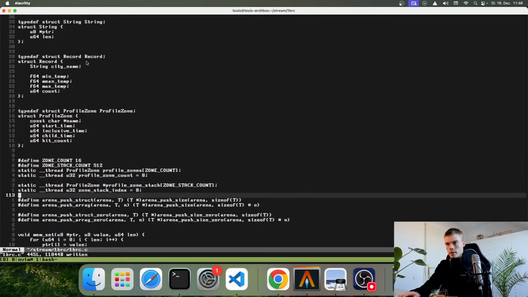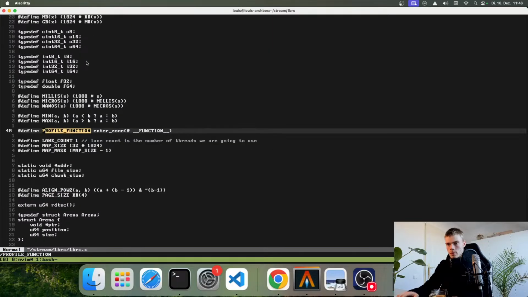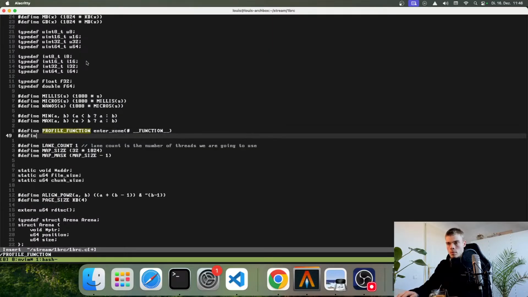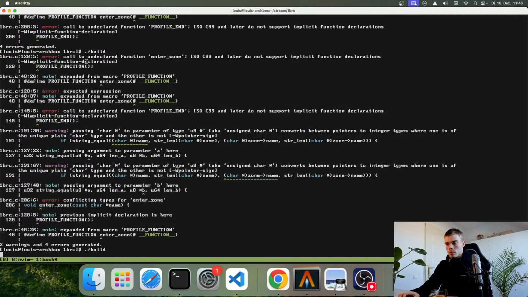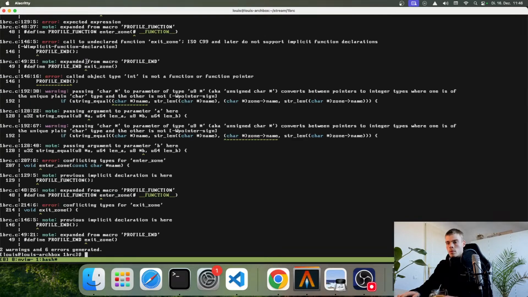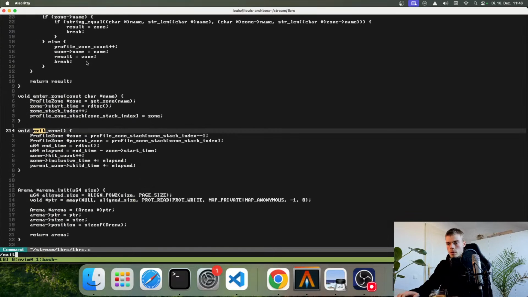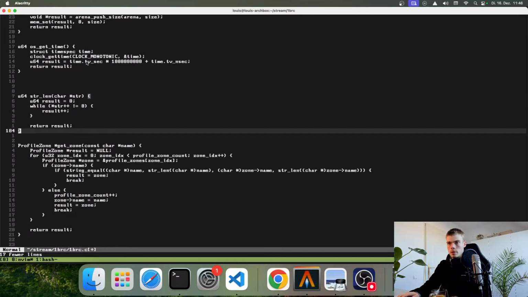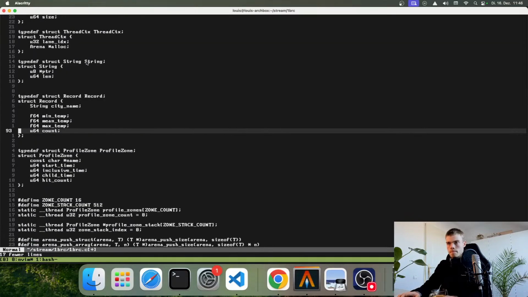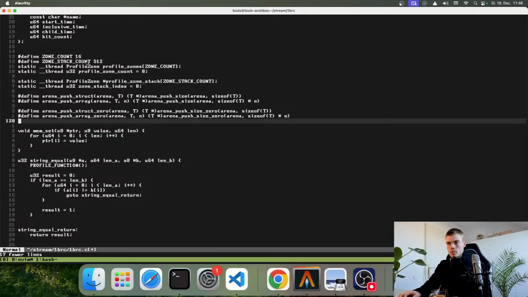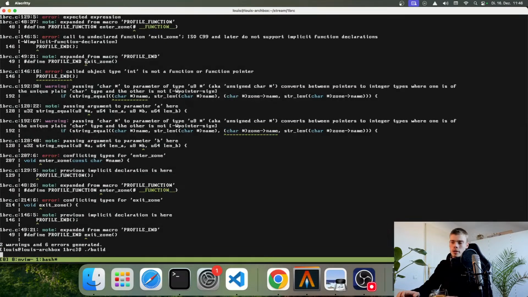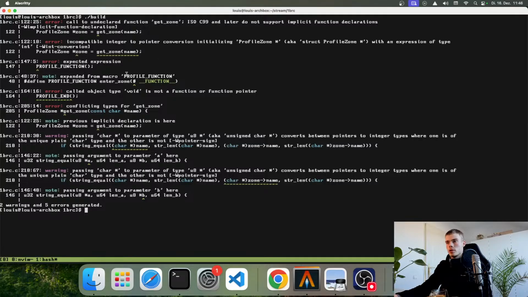Okay, profile function. Profile end. Exit zone. Exit zone. Exit zone. These should also be at the very top. It's a little bit unfortunate that C requires you to have the functions in order.